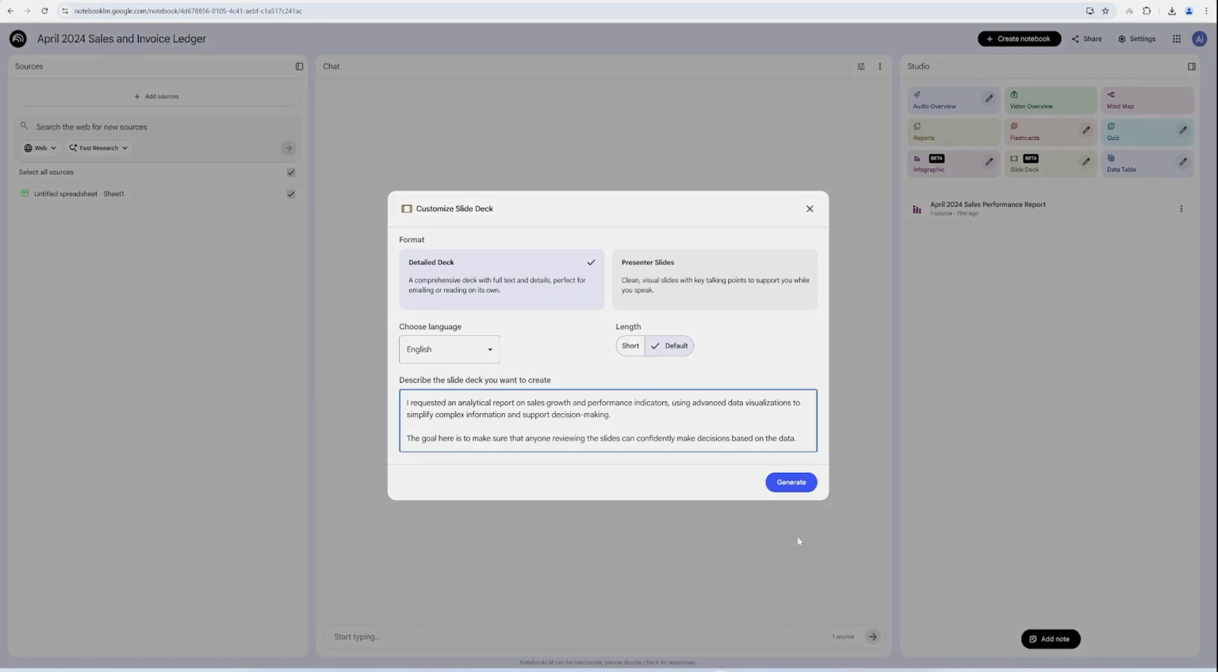I requested an analytical report on sales growth and performance indicators using advanced data visualizations to simplify complex information and support decision-making. The goal here is to make sure that anyone reviewing the slides can confidently make decisions based on the data. Don't worry, I'll include all the prompts I used in the description below. Click Create and let's look at the results.